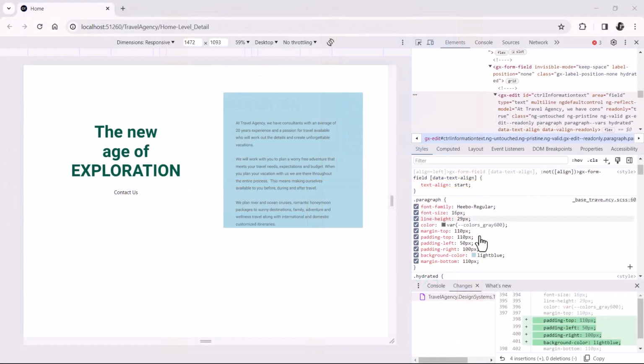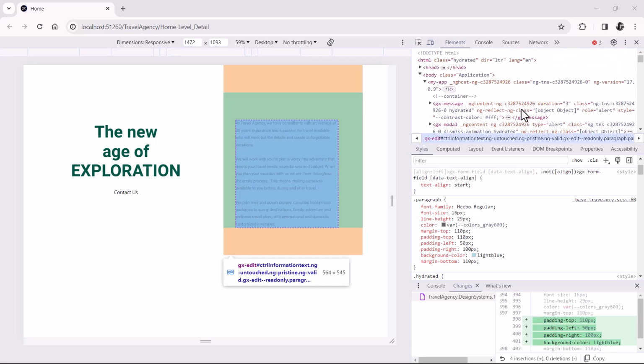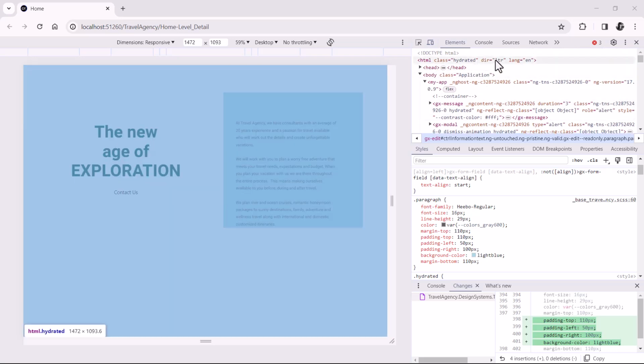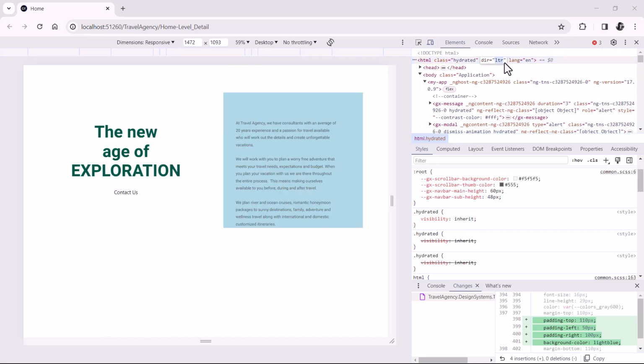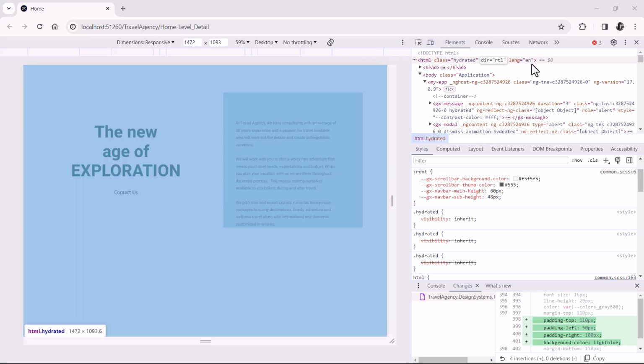To make all this clearer, let's see it here. We have then padding left and padding right. And what I'm going to do is come to the HTML tag to change the direction from left to right to right to left, knowing that the language is English, as we were saying.